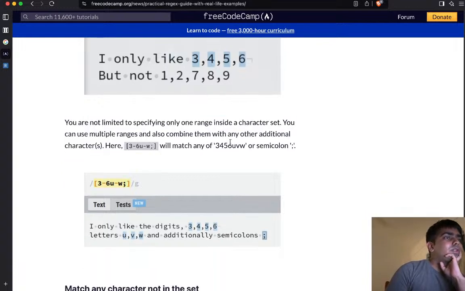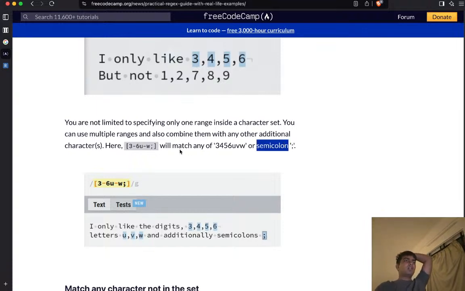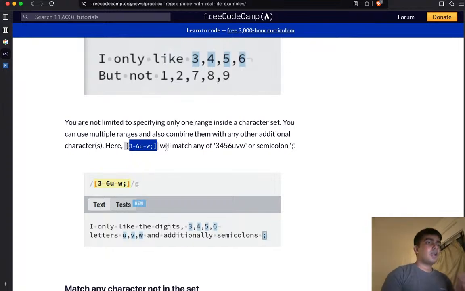You are not limited to specifying only one range inside a character set. You can use multiple ranges and also combine them with any other additional characters here, or semicolon. So everything inside brackets is either a range or an or.